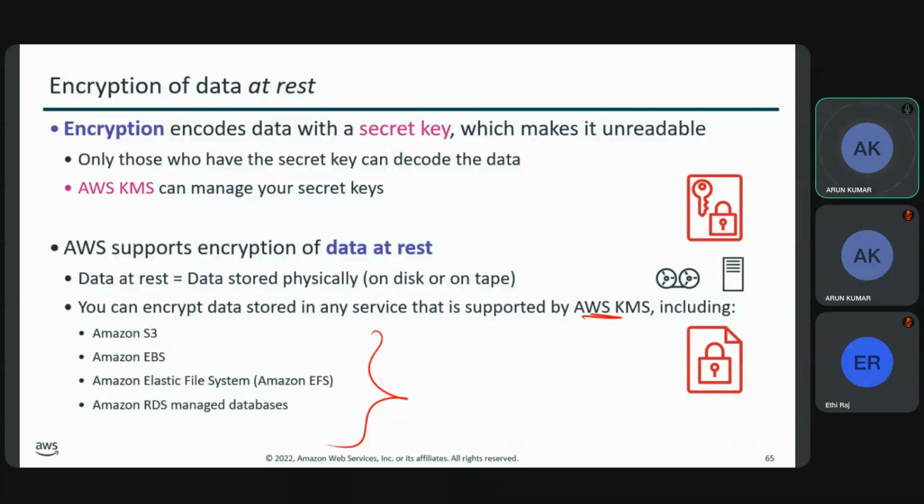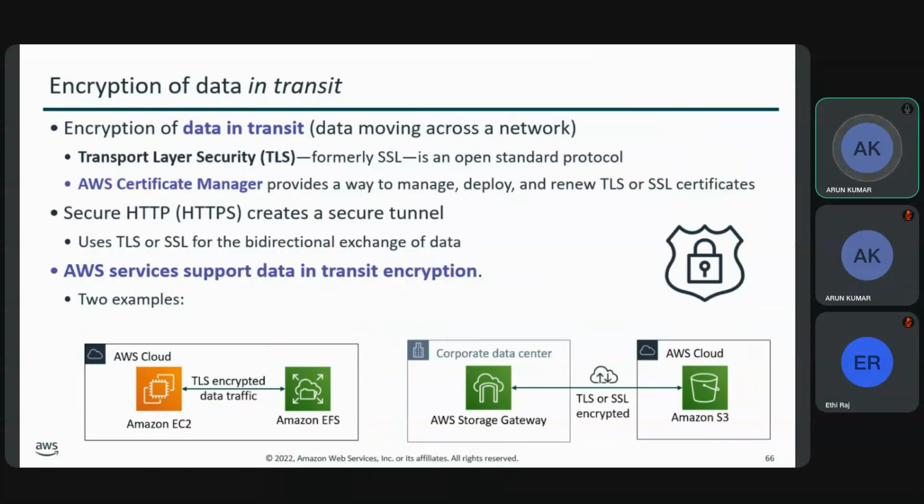So we have S3, which gives us the option to encrypt. EBS, elastic block storage, is there, and then Elastic File System is there. Then Relational Database Service, RDS, is there. All these are places where data is residing. So at that time we have to enable the encryption method. Whenever data is at rest, encryption is required, and it is the best practice to go for.